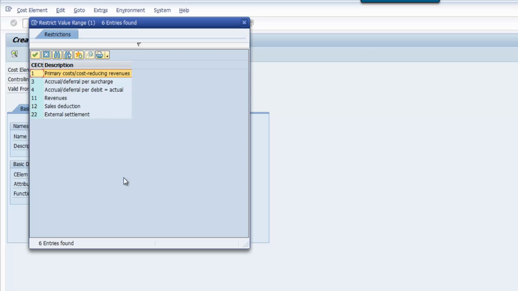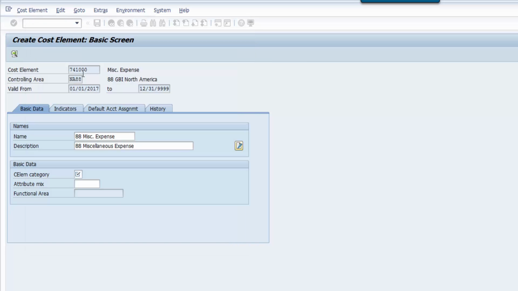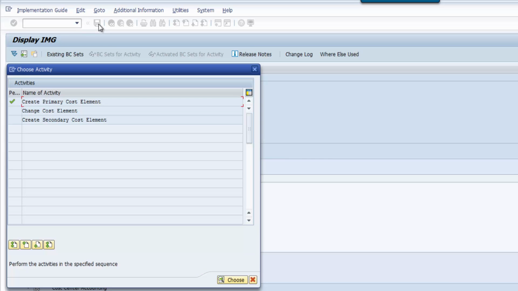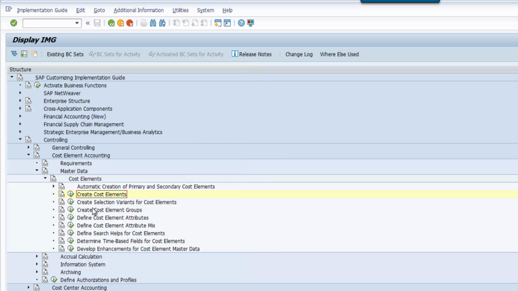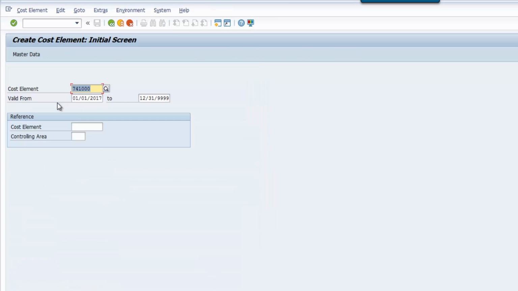But anyway, so we've got this primary cost for miscellaneous expense. This is a primary cost element category. And you keep getting the message that the cost element has been created. It is important to make sure you have all of these, because if it's required in a previous step, then you're going to have it here. The next one is utilities cost, 741,500.